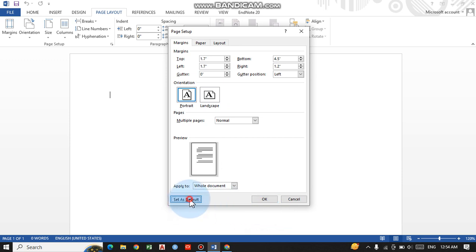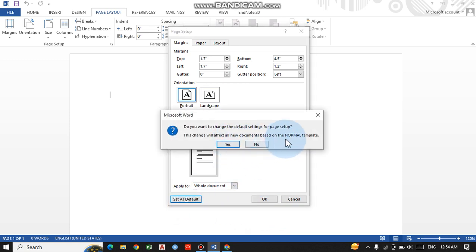You can also set as default, so the new document will be set on these margins.